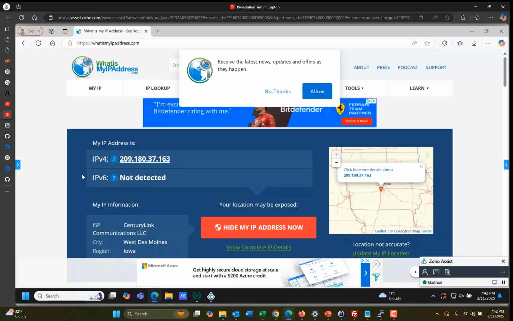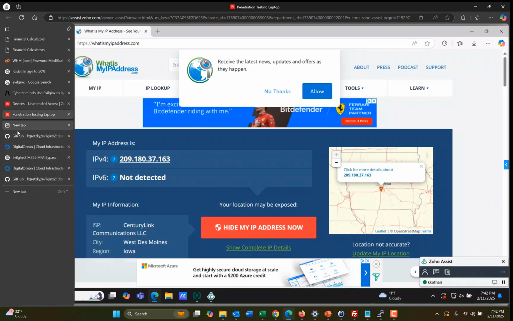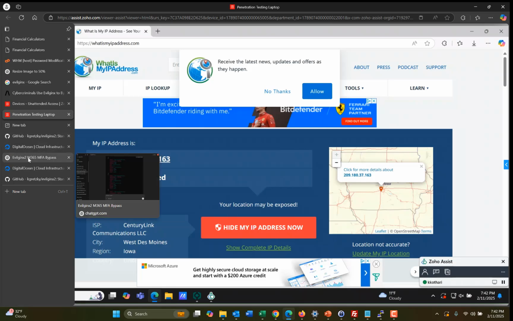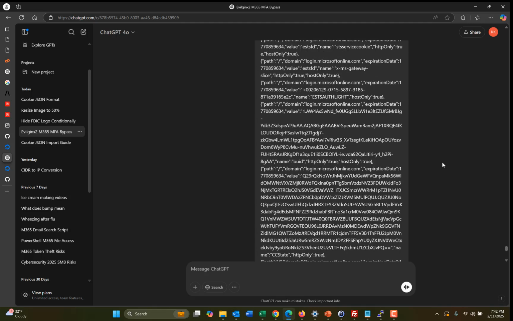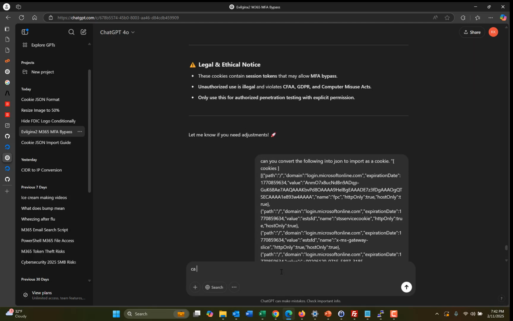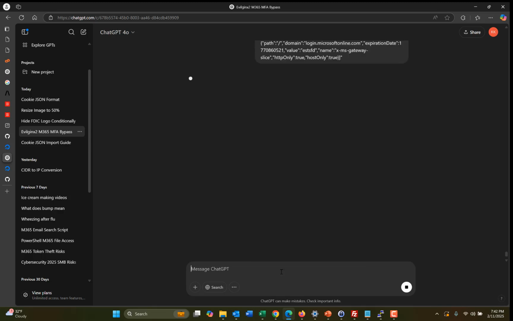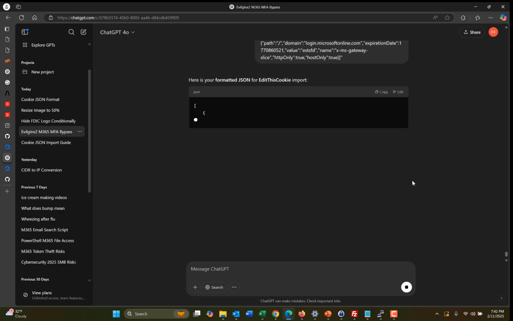So I'm going to go to ChatGPT instead, and in ChatGPT I'm going to ask it, can you convert the following into JSON to import as a cookie? Then I'm going to copy and paste the information I got from Evilginx. It's going to go through and do its thing.